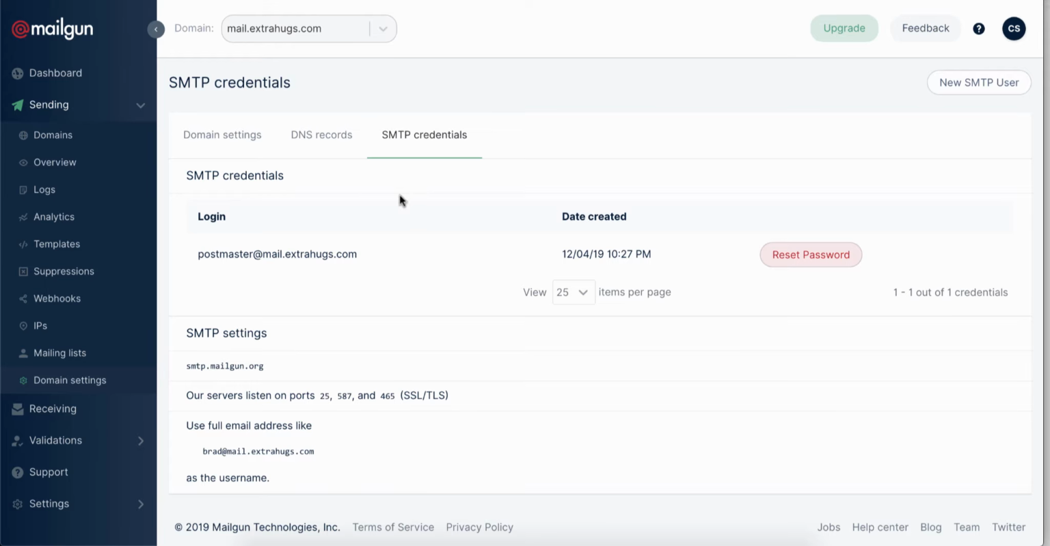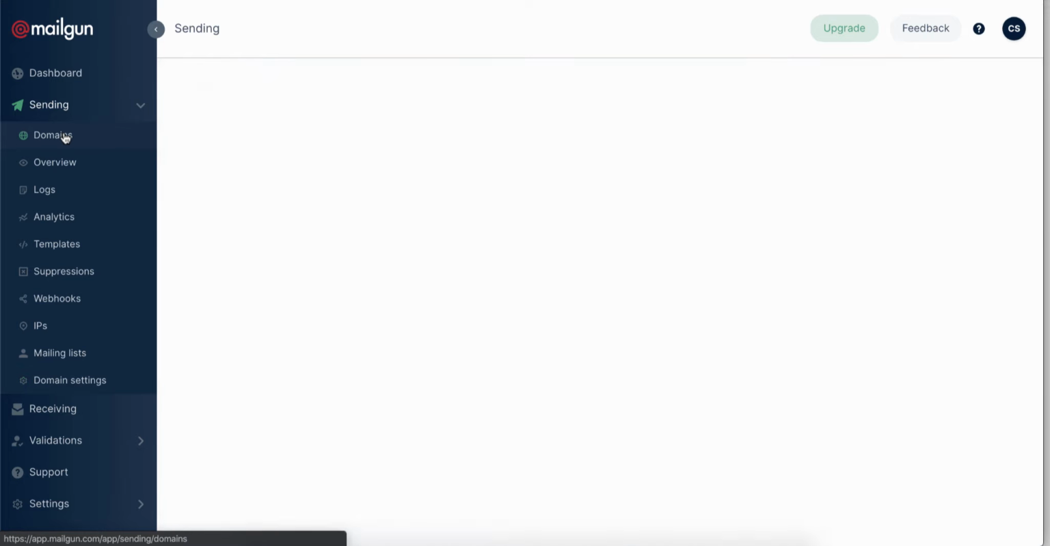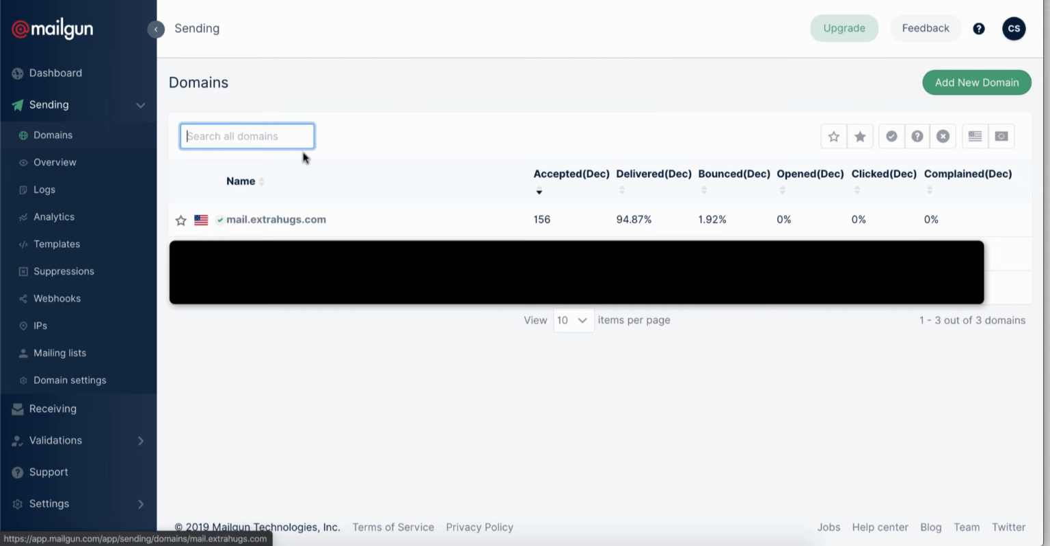I'm going to let you go to mailgun.com and figure out how to sign up for the actual account. I've already done that, and I'm going to skip to some important steps. Okay, once you get your account set up, you're going to click on domains and you're going to add a domain. This is one of our test domains. It's called extrahugs.com. I recommend putting a mail in front of it. So if your company is extrahugs.com, you would add a domain, mail.extrahugs.com, by clicking this green button up here.